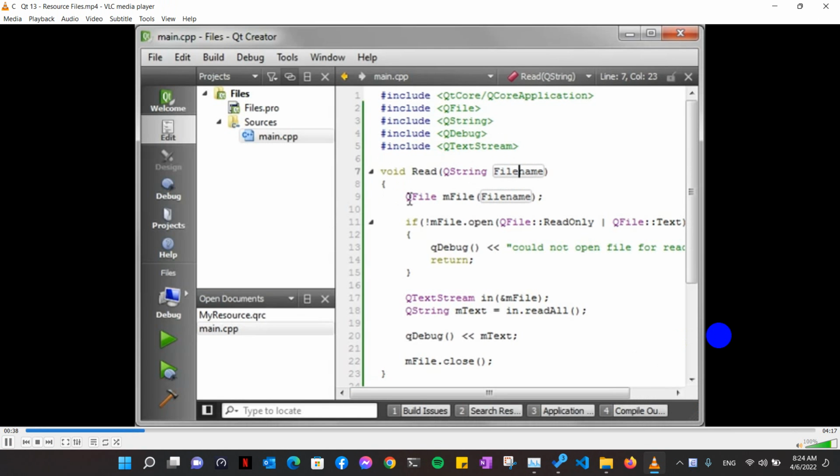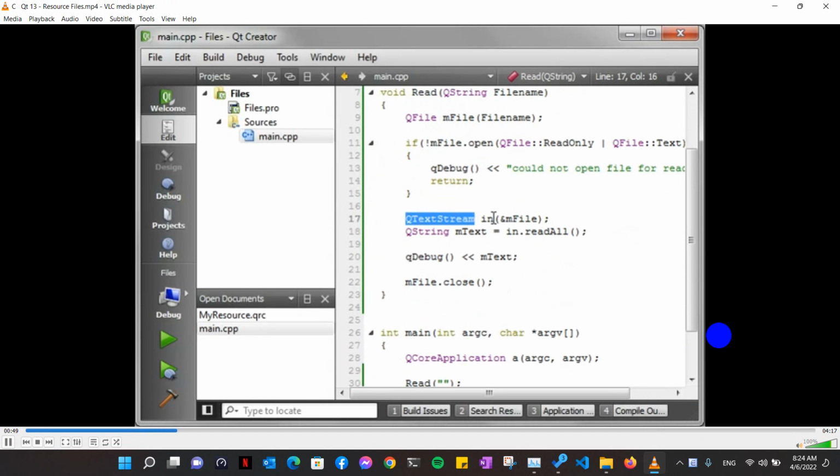We use that file name to open a QFile object. Here we are opening it for QFile read only. And if, of course, it doesn't open, we're just simply printing out we couldn't open it. Then we're creating a QTextStream, and we are reading all of the contents and printing those contents out into QDebug and then closing the file.